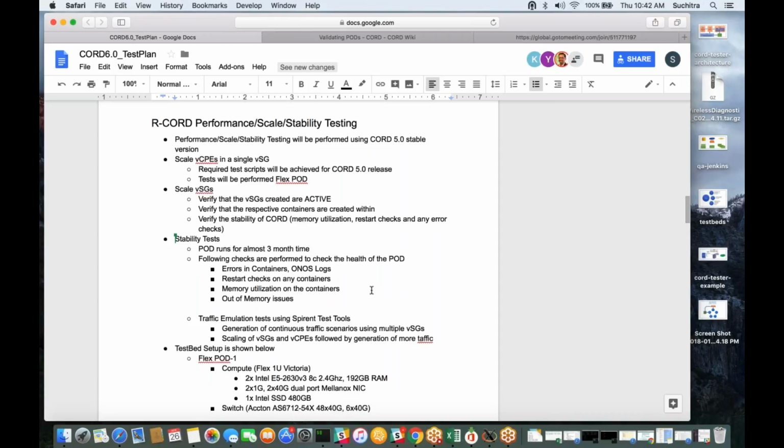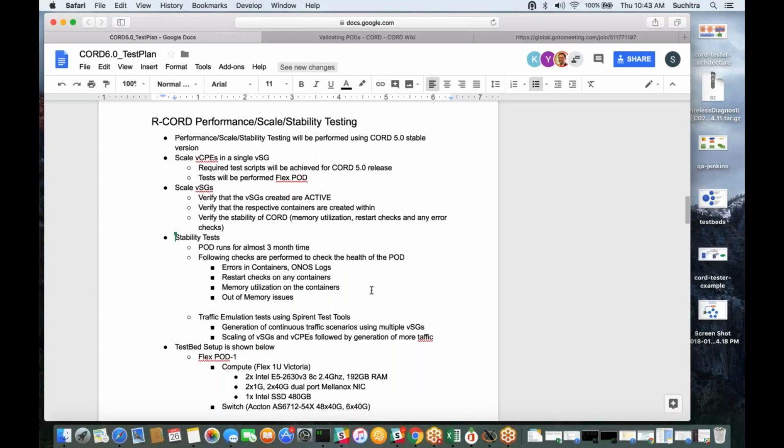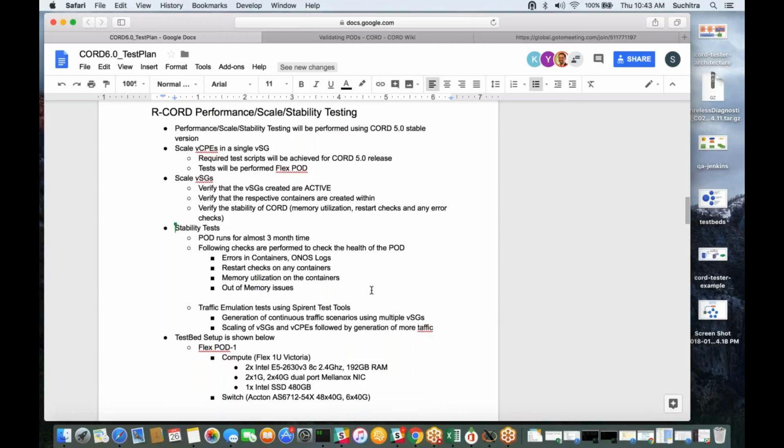We have almost wrapped up the test for 5.0, and we are in the process of generating a detailed report so everybody can get an idea of what issues we faced, the limitations we observed, and the results for the test. Any questions, comments, or anything that you think we need to add?